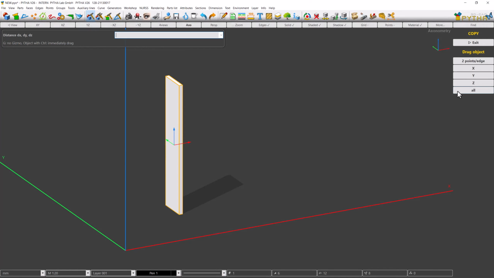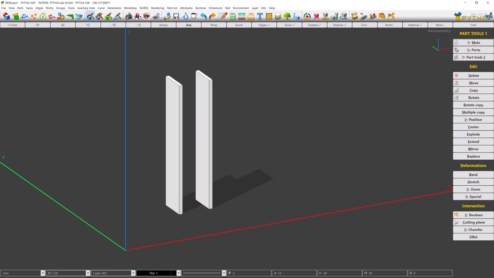There I show that there are 3 ways to specify the distance and direction of the move: the gizmo, the value input, and the point-to-point method. I use the gizmo to move the block in the desired direction and enter the value 338. Enter. Pytha creates a copy of the selected part with the distance I have entered.